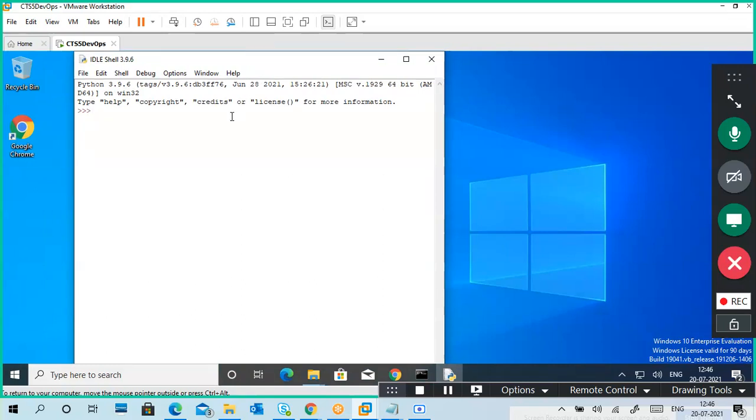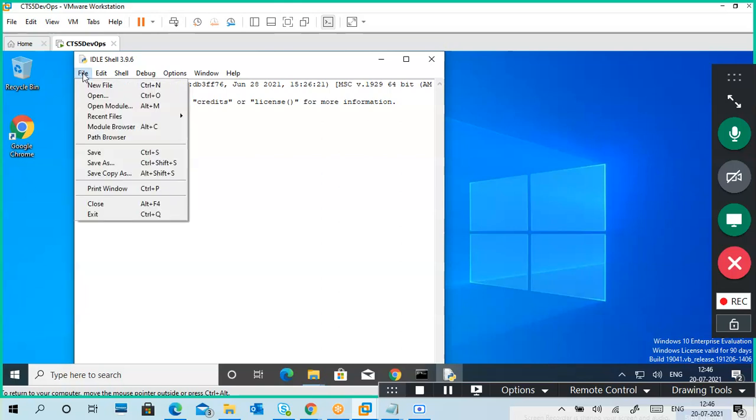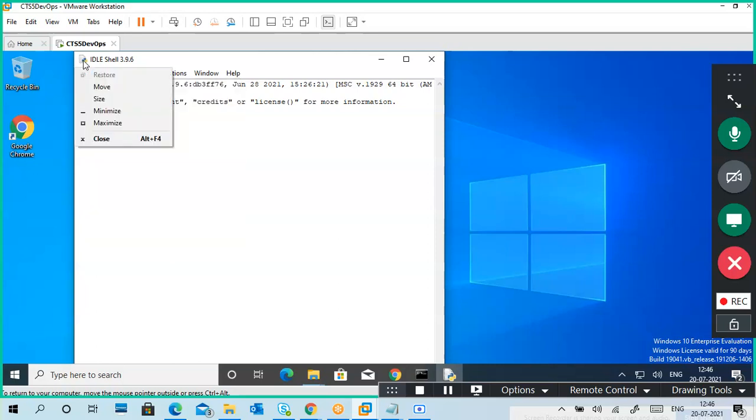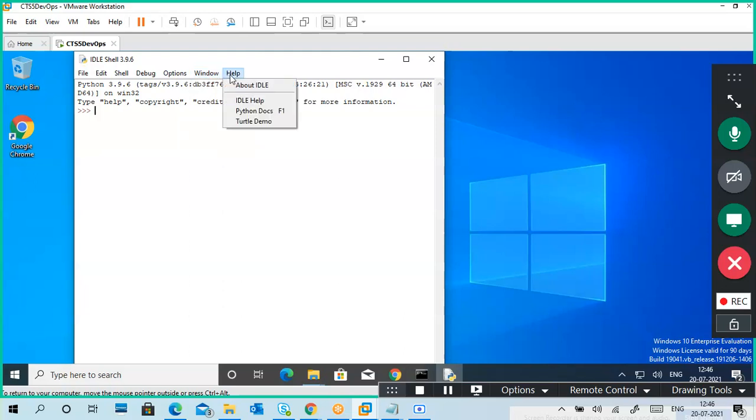Okay, here also it looks smaller. You can increase the font size and everything. You are able to increase it. So there is a help option, ideally Python documents.